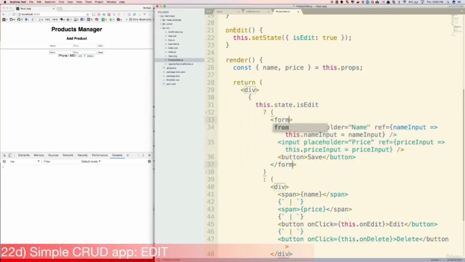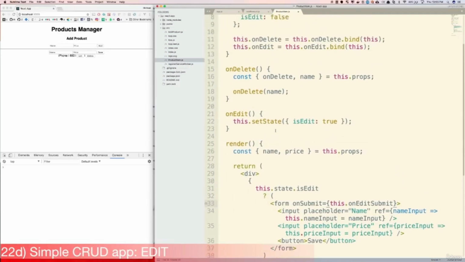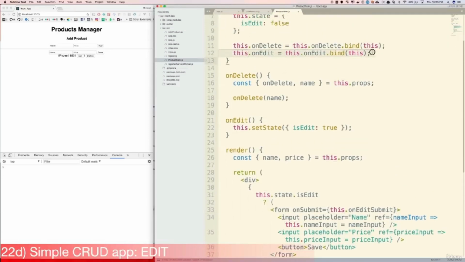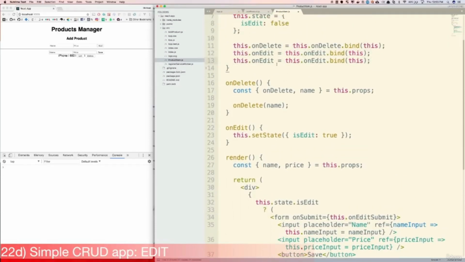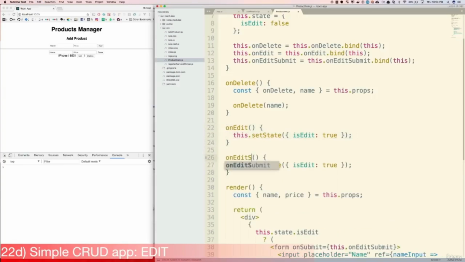And let's actually turn this into a form so we can submit it with enter. And then let's create an onSubmit event handler that calls this onEditSubmit. Then let's bind this.onEditSubmit in the constructor. So this.onEditSubmit equals this.onEditSubmit.bind this. And then let's create the onEditSubmit method.